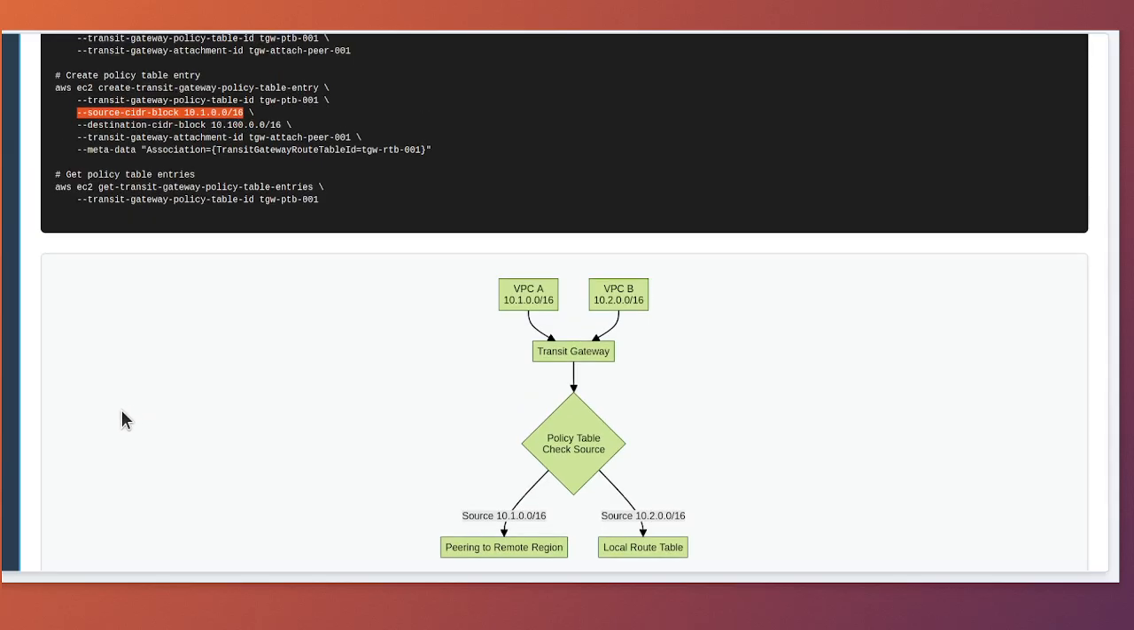The destination CIDR block is 10.100.0.0/16, the destination network. The Transit Gateway Attachment ID specifies where matching traffic should be sent, in this case the peering attachment. The metadata parameter includes association with a Transit Gateway route table ID, linking this policy entry to a specific route table for further routing decisions.